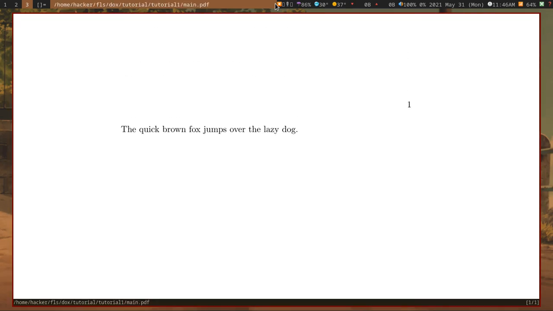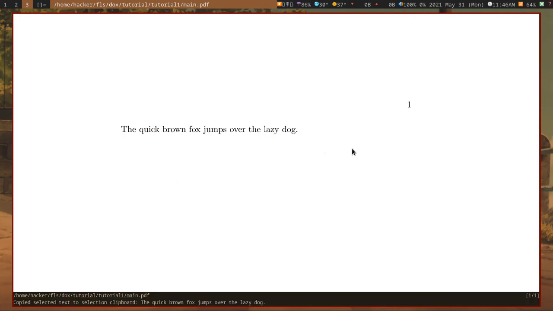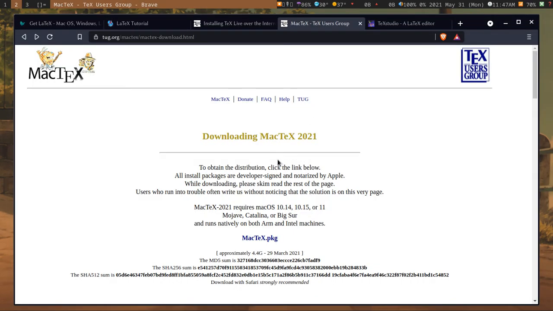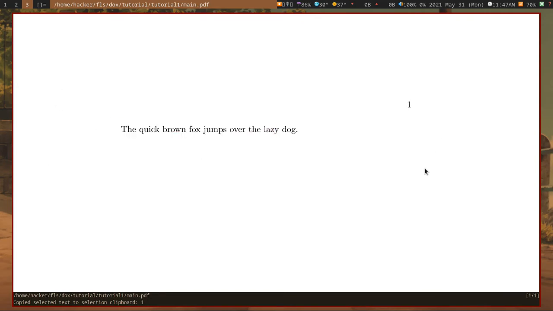as you can see, the quick brown fox jumps over the lazy dog, and there is also a page number, which is very good. So if you want to create a title for this document, no, before that, let's see how to compile code in Windows and Mac.